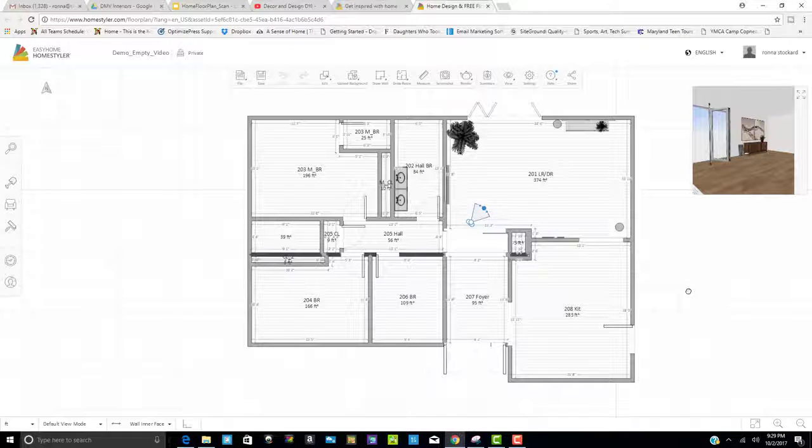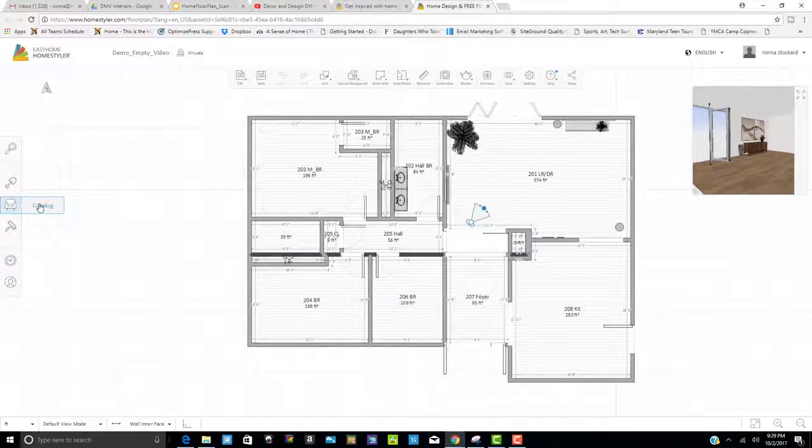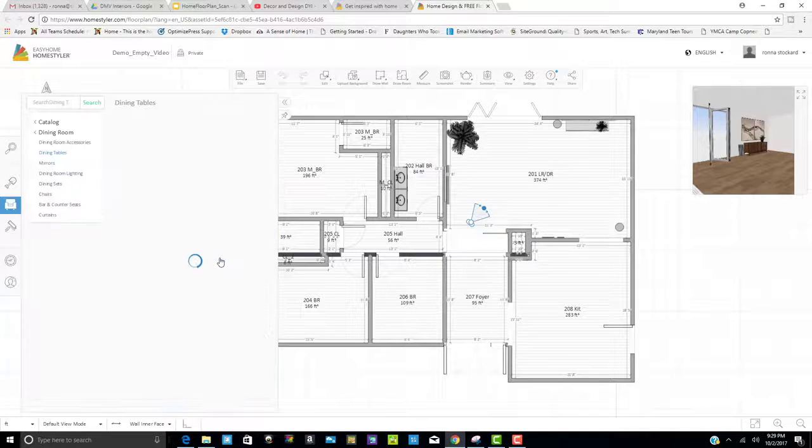And now what I'm going to do is show you how to drop in furniture. I've gone ahead of time and I've picked out some furnishings that I did in the finished project for the living room, dining room only. I'm going to do the other rooms in sequential videos so that you can see how the floor plan comes together. But for now, we're going to go ahead and start working on the dining room. And for that, we're going to go over here and select dining tables.